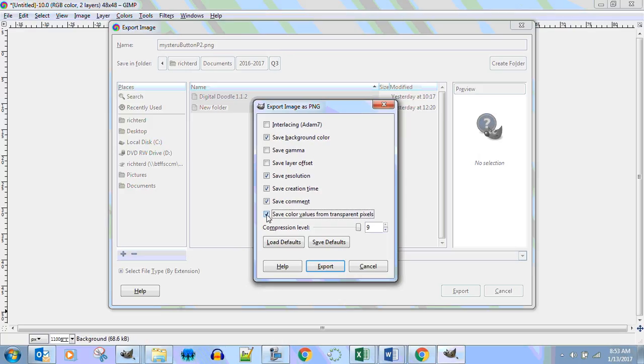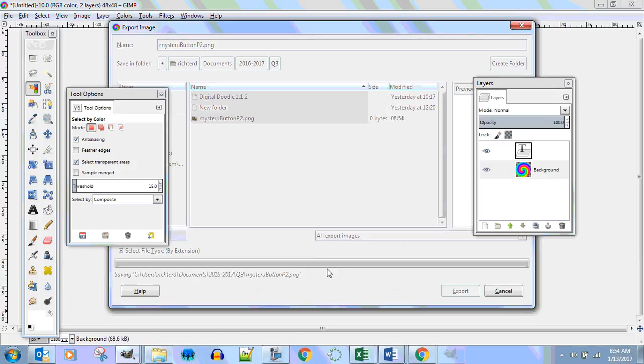Make sure your save color values for transparent pixels is off. See this button right here? That check mark has got to be off. And then what I do is I hit save as default, so that will always be off. I uncheck it, hit save as default. This will always be off then. And then I hit export.